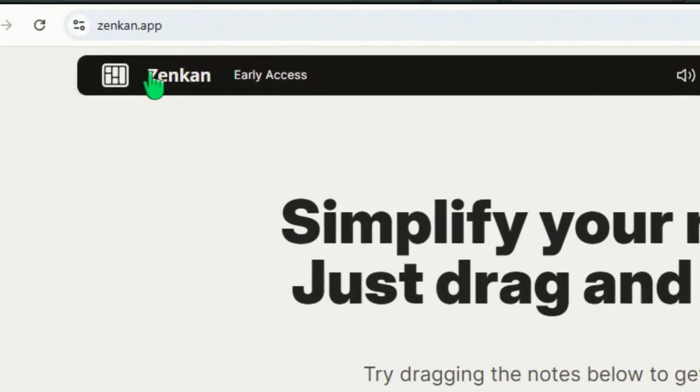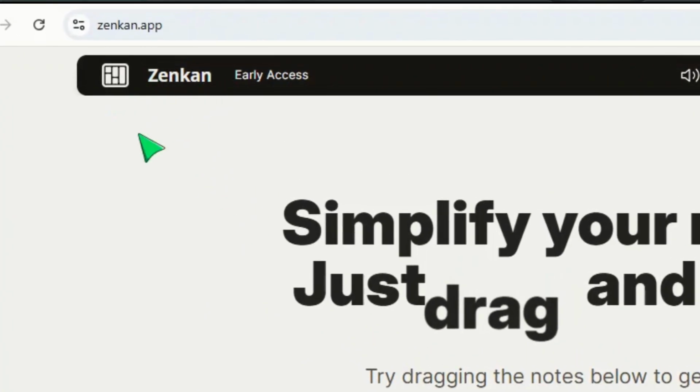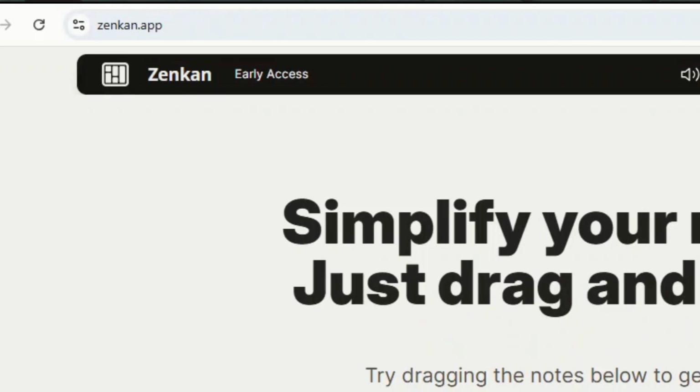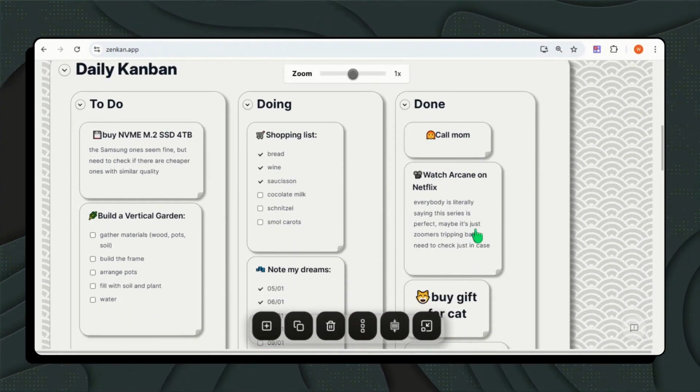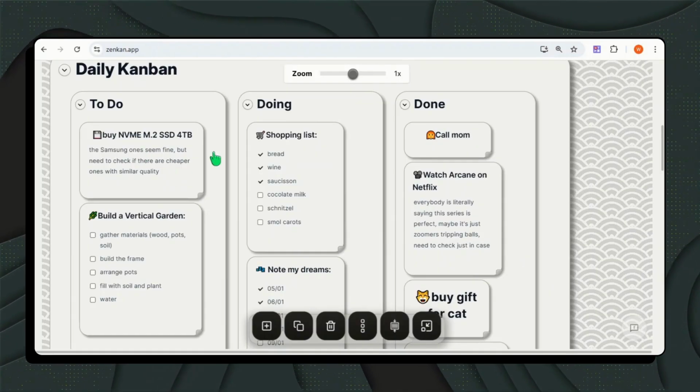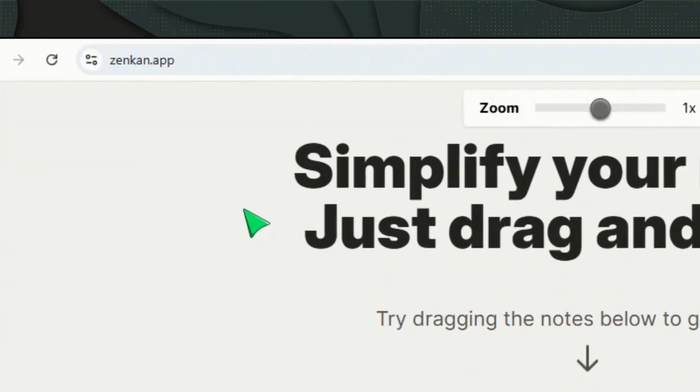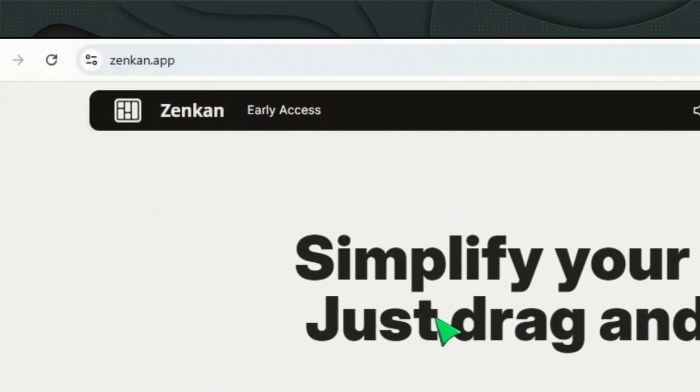Now let's get organized with Zencan, a productivity tool that's all about visual task management. It's like Trello, but simpler and more intuitive, with drag-and-drop Kanban boards. Here's how to use it. Visit the Zencan website, links in the description.